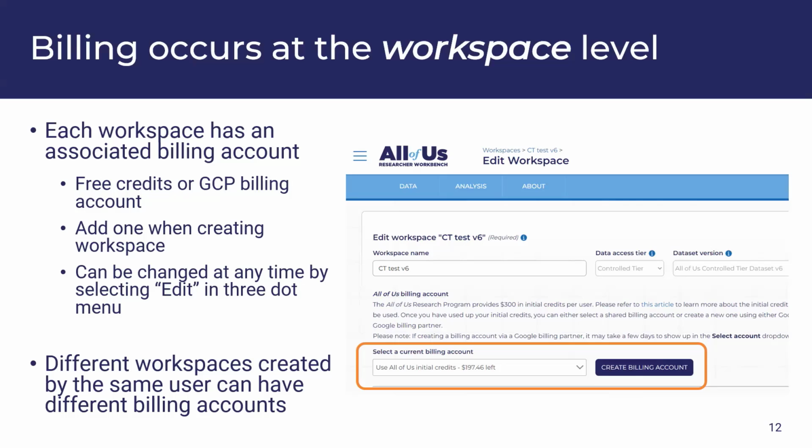And basically what you'll do is you'll add some type of billing account as shown here when you're creating a workspace. One thing I want to note is that it can be changed anytime by clicking the edit button of your workspace. So if you need to update it for some reason because you're running low or you just want to use a different billing account, you can do that. But basically, any type of analysis that's done that incurs cost will be billed to that account. So let's say there's 5 people using one workspace, right? You're collaborating with some people.